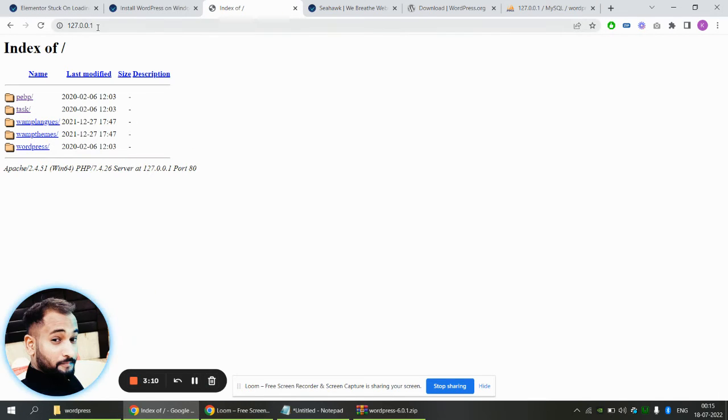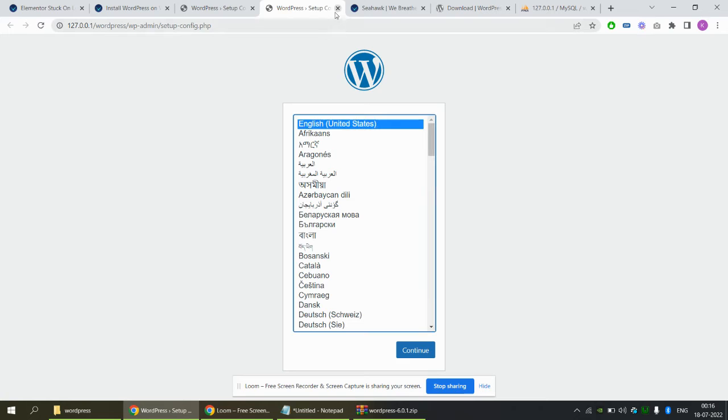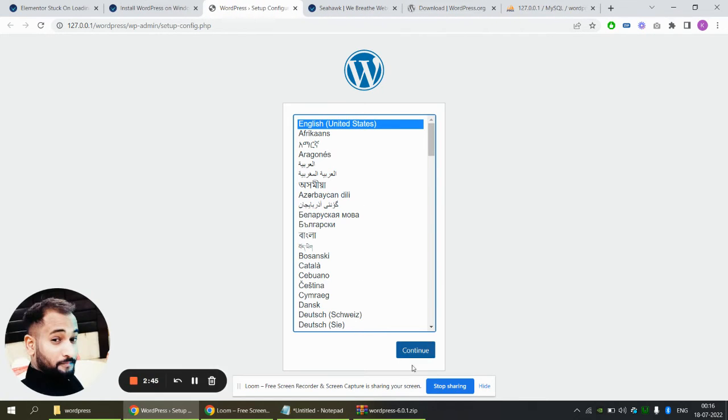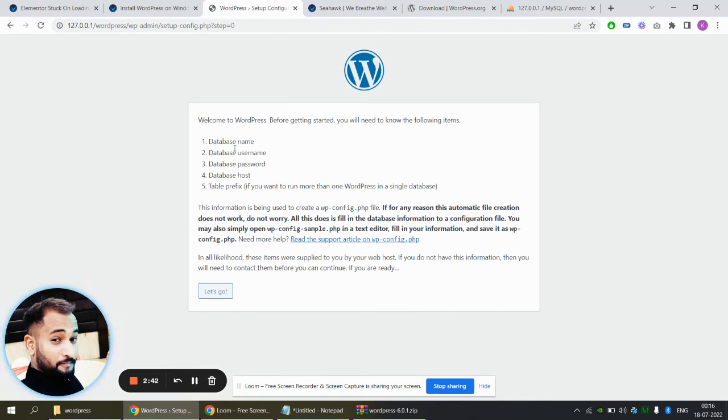This is the local directory path where your WordPress installation will work. We have installed our WordPress in the WordPress folder. Just click over here. After clicking, one window will open. Choose your language. After that, you have to enter these details. Then your WordPress installation begins.